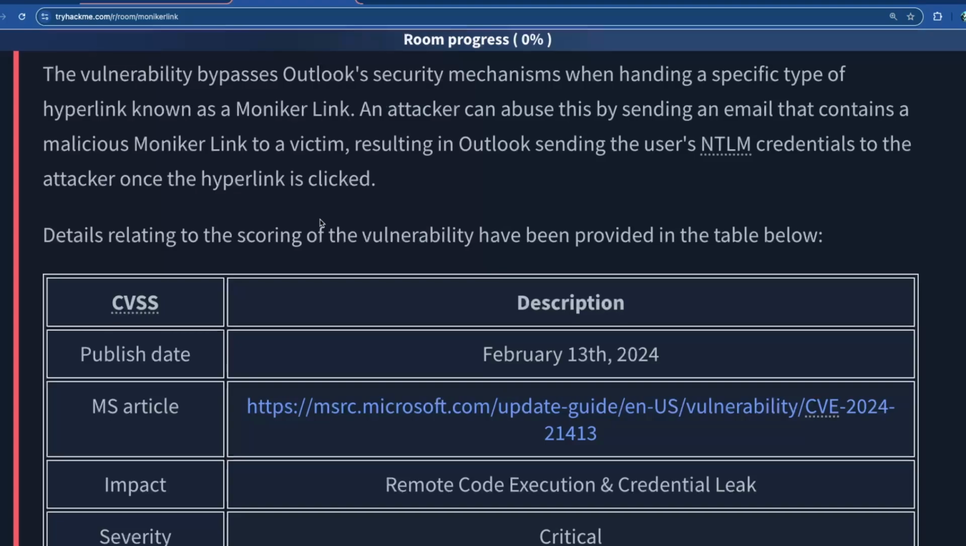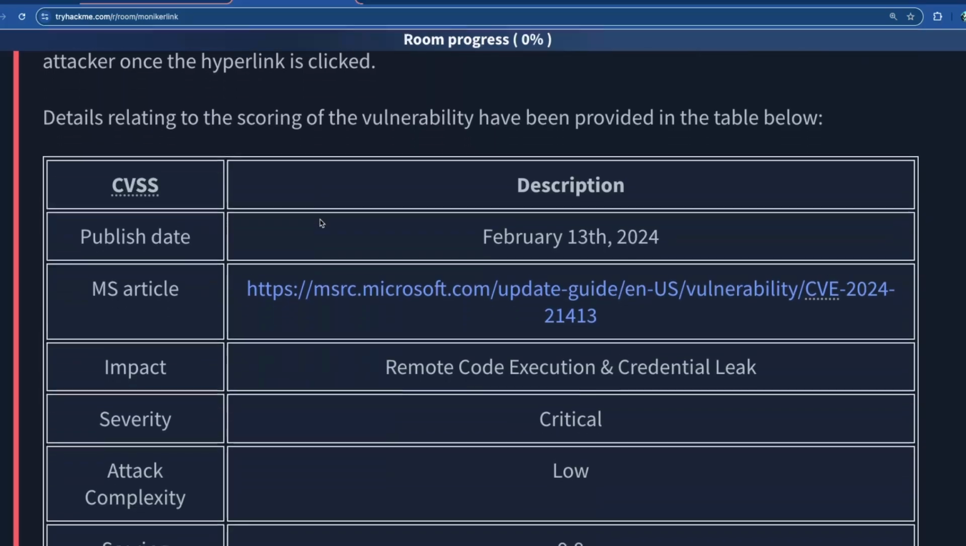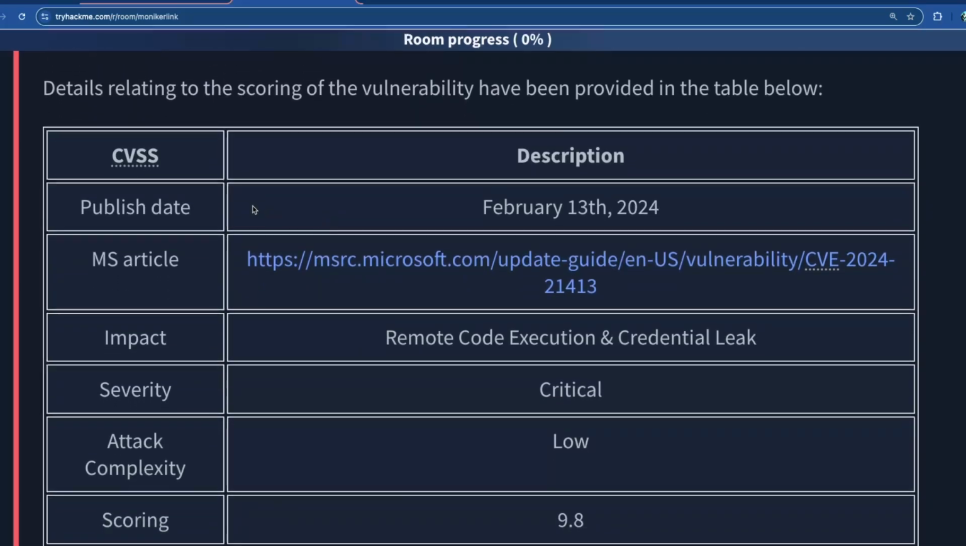So this is a whole different level of phishing, right? As soon as they clicked it, it executed whatever the code was that immediately sent that person's credentials to the attacker, which is a very, very powerful type of link if you really think about it from the perspective of somebody who wants to go into hacking and pen testing. That is extremely powerful. Details relating to the scoring of the vulnerability are in this specific table.